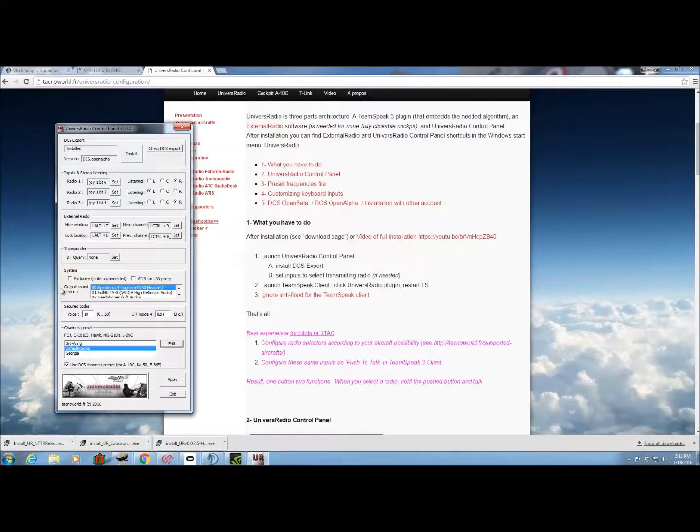As we move down here, you'll want to make sure that the output for your radio communication is correct. And while we're talking about that, you'll find that you have the ability in Univers Radio to select whether you hear the radio in your left, right, or center speaker or earphone output. I really like this.